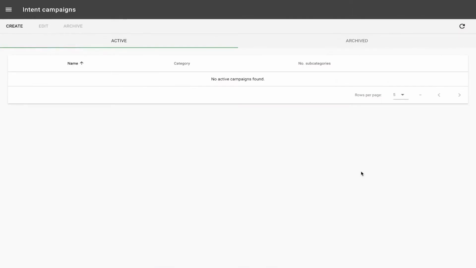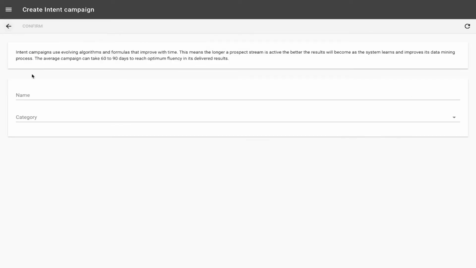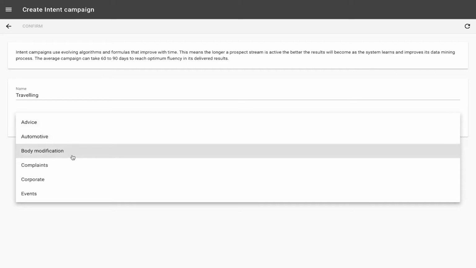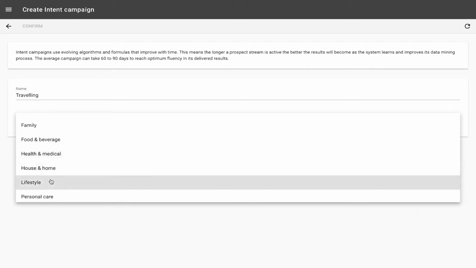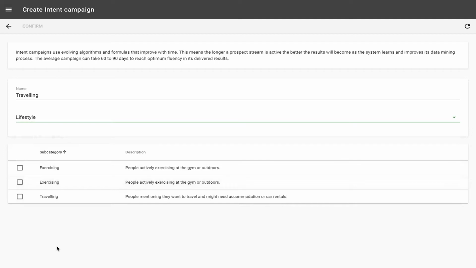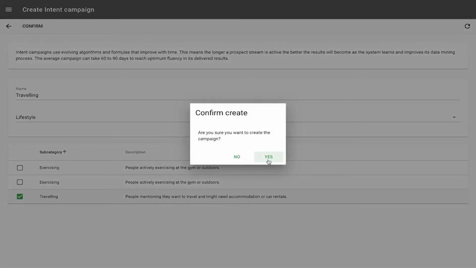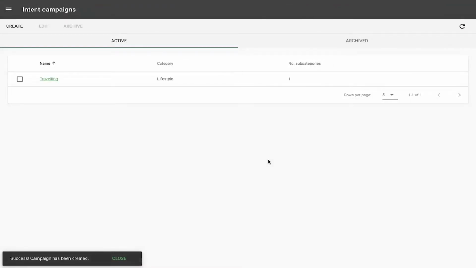To get started with intent campaigns, we're going to click on the create button in the toolbar and we're going to give our campaign a name. Let's call it traveling. You can now choose a category of your liking. We're going to pick lifestyle for this example. And now you can pick a stream under that category. You can even pick multiple if you want to, but we're going to pick traveling for this example. And we're going to listen for people that are interested in traveling or suggest that they might want to go traveling.